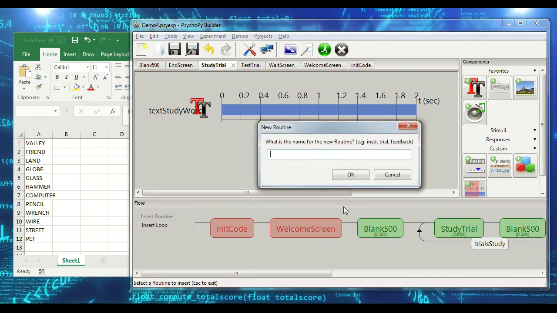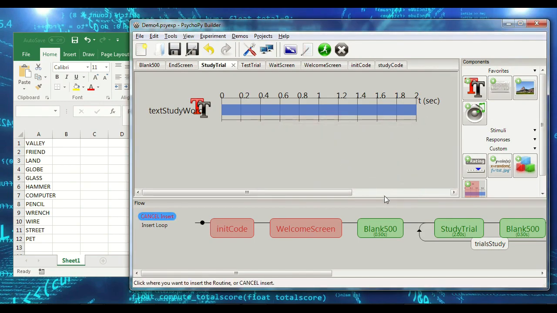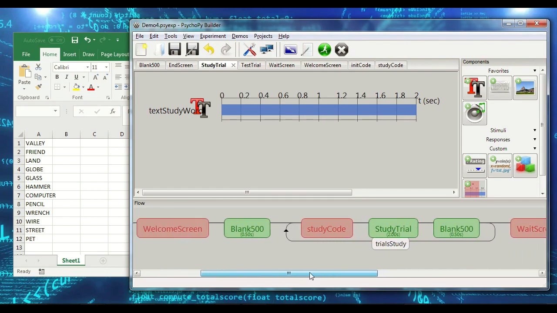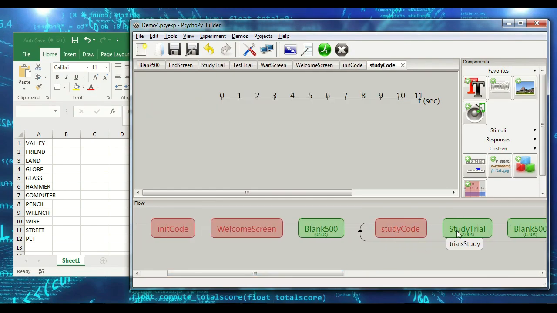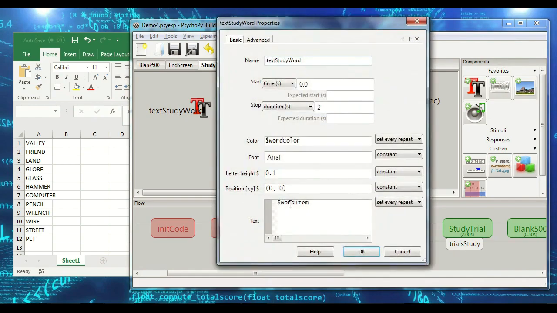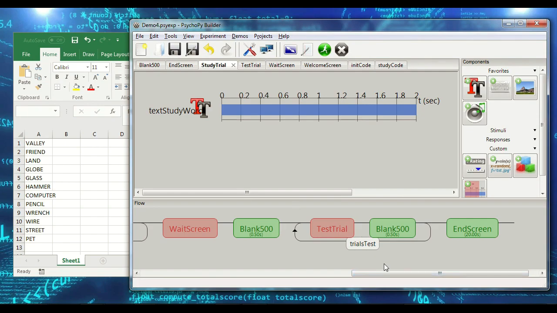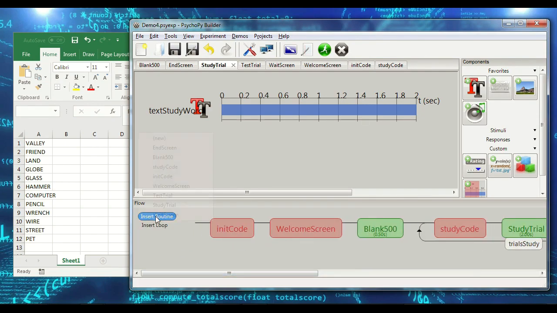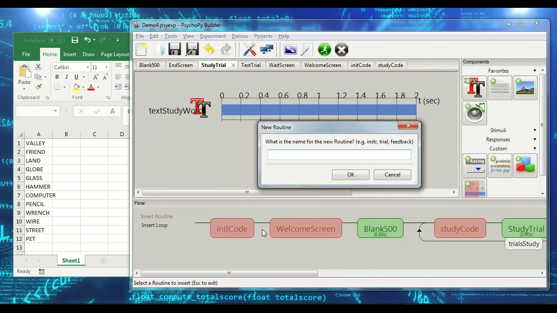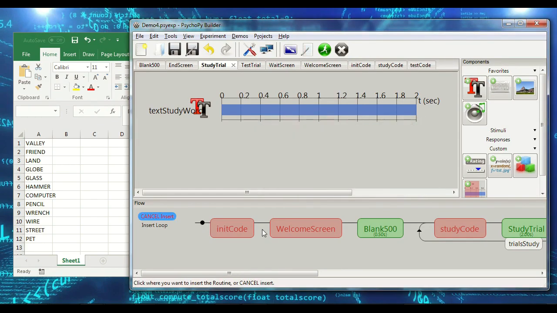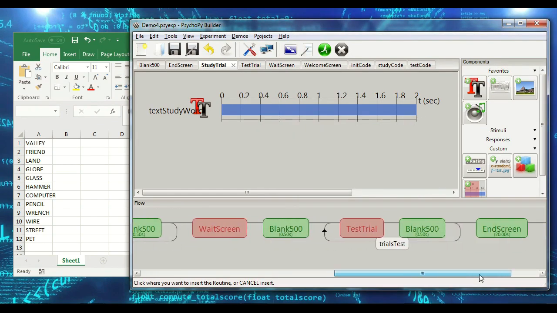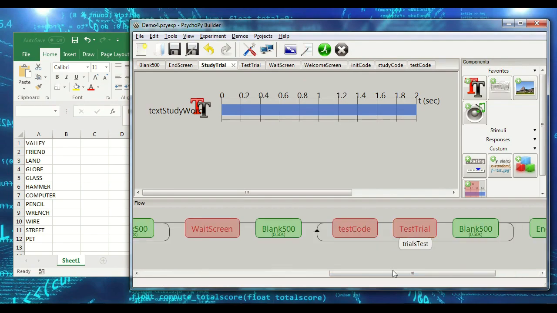So we're going to create another new routine here, and we'll call this study code. I'm going to insert it at the beginning of the study loop. Because what we're going to do at the very beginning of the loop is assign variables like word item and word color based on items that we've got. I'm going to do the same thing at the beginning of my test trial. So I'll create a new routine, call that test code, and insert that right at the beginning of the test phase.